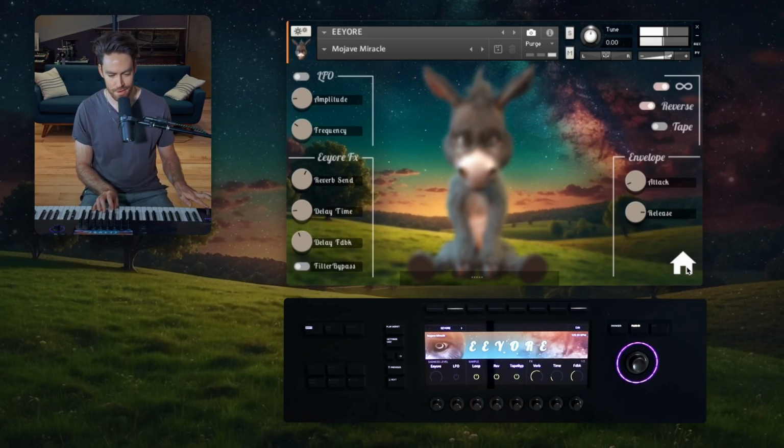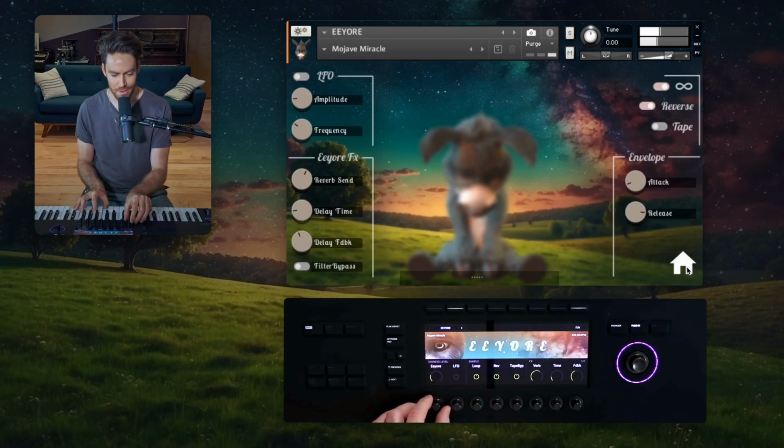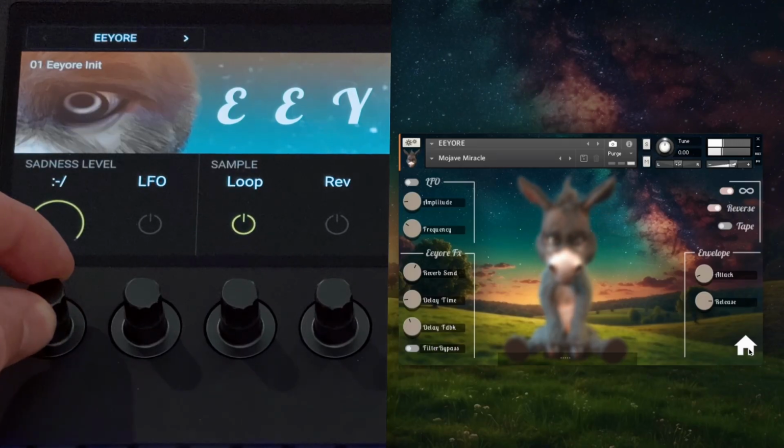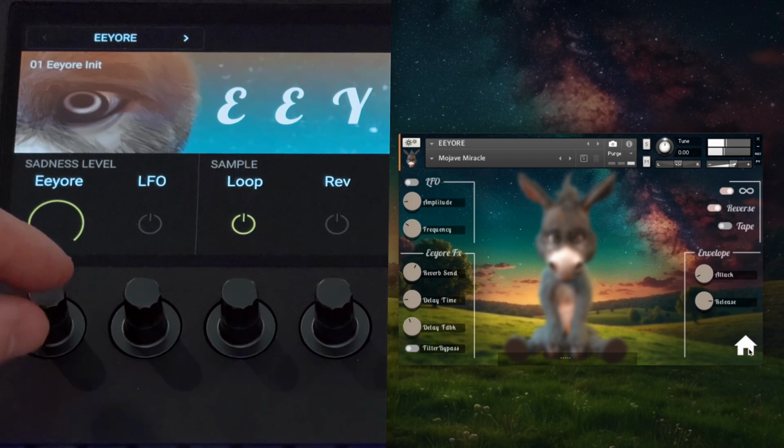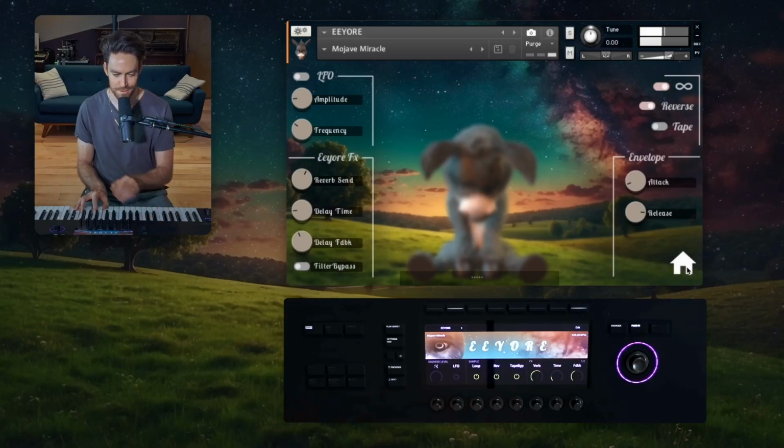And then just one more way to move EEYORE's head. Of course, we still have our mod wheel control, but you also have this EEYORE encoder. And what I love about the EEYORE encoder, check this out, is rather than showing you values, it'll show levels of sadness. Tears for full sad.